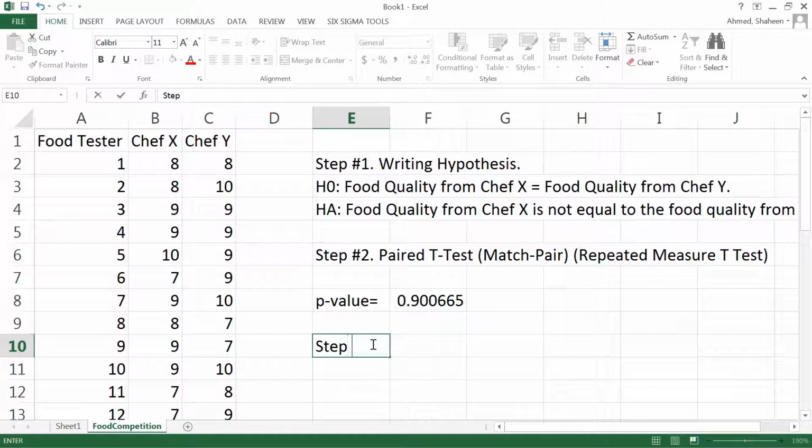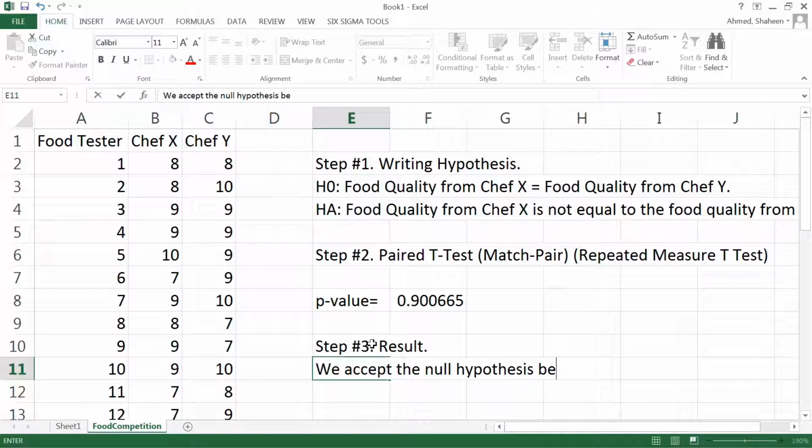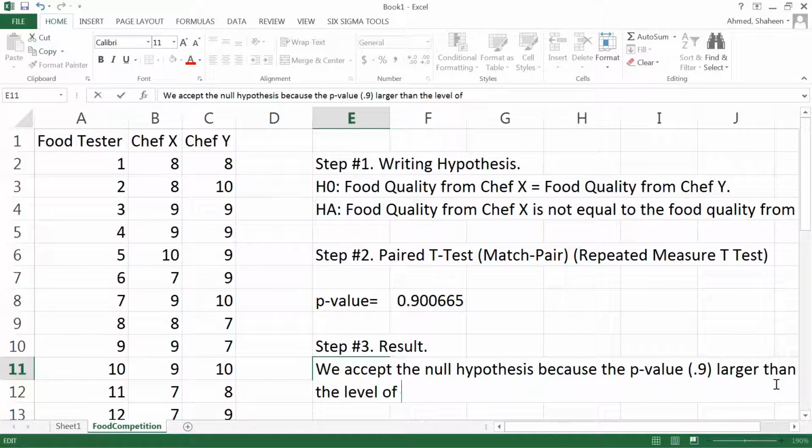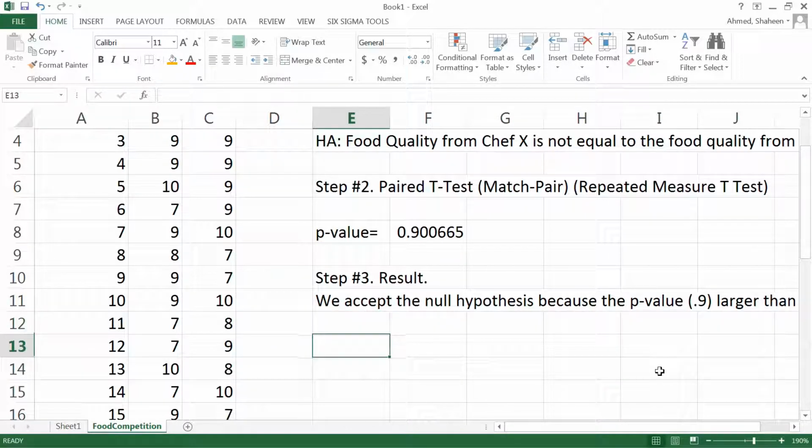So in the result part, step number 3, I can say we accept the null hypothesis because the p-value is 0.9, almost 90%, larger than the level of significance. If it doesn't say anything, the alpha value, the level of significance, is always 0.05. There's no reason to change that. Now, anything over 0.5 p-value is called the no evidence case, meaning that you'll never find a difference, even if you run this study again and again, so better not doing it.